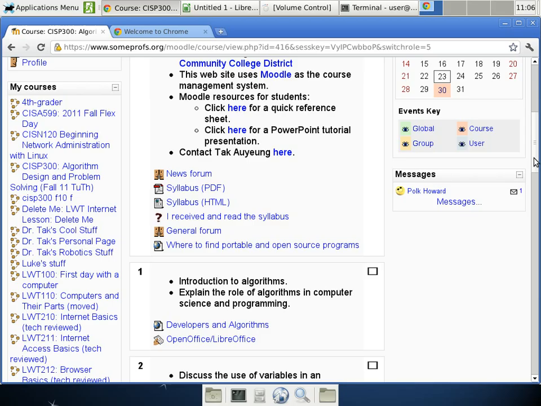And basically, this is what you will see. The center part of the page are the topics. And then you will have other resources on the left and also on the right.